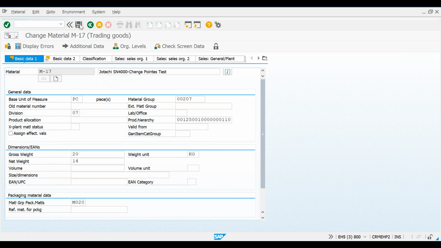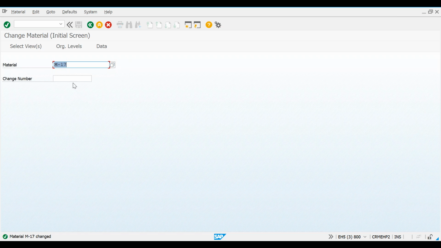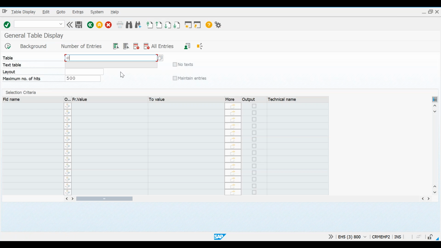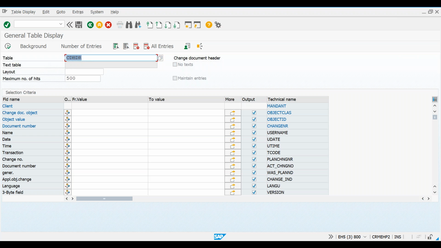Let me save it. The base unit of measure is not taking EHS; it is taking PC. Now the material has changed, so I have changed it. What that means is the changes are logged in the tables. So let us go to CDHDR, the change pointers table, for MARA, with today's date.